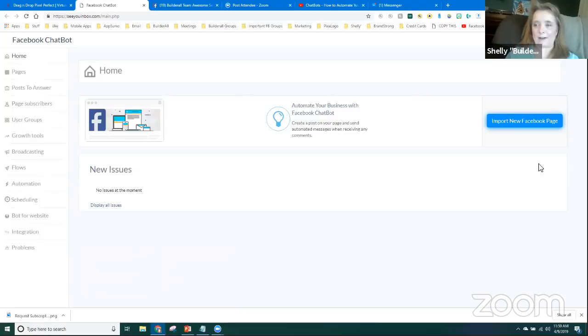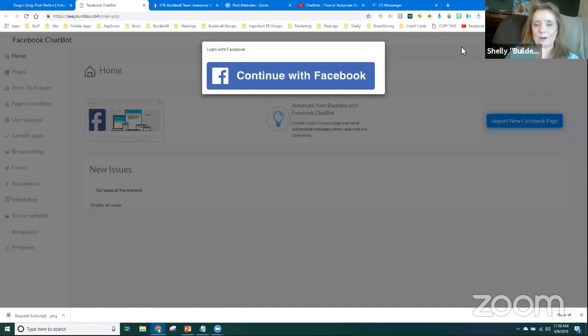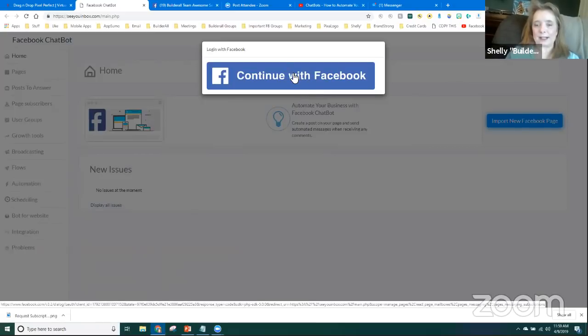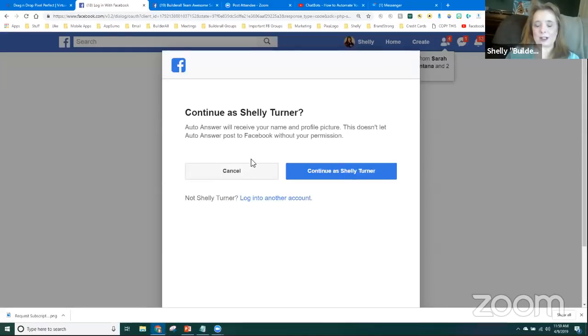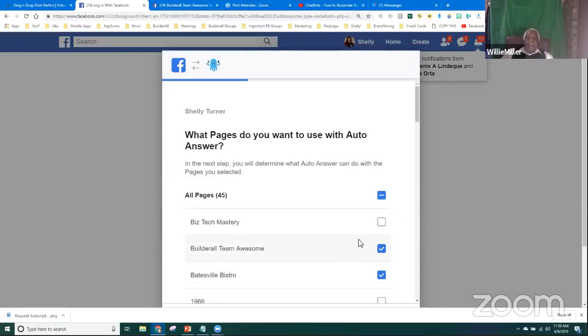So I'm going to log out of Facebook. And when I did, it actually popped this button up. This is what you should see if you have not logged in yet with Facebook in this area. So I'm going to click continue with Facebook. And what it's going to do is it's going to say, hey, do you want to keep going as Shelly? And I'm going to say, yep, that's what I want to do.